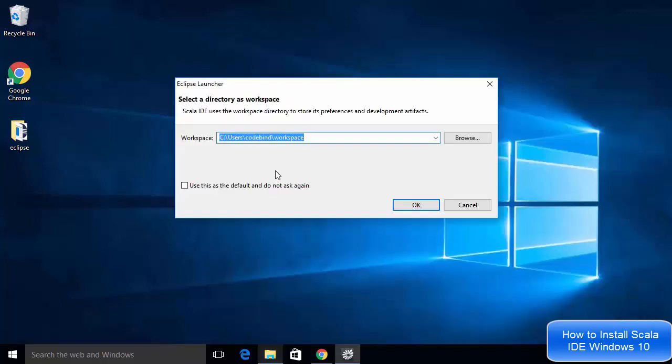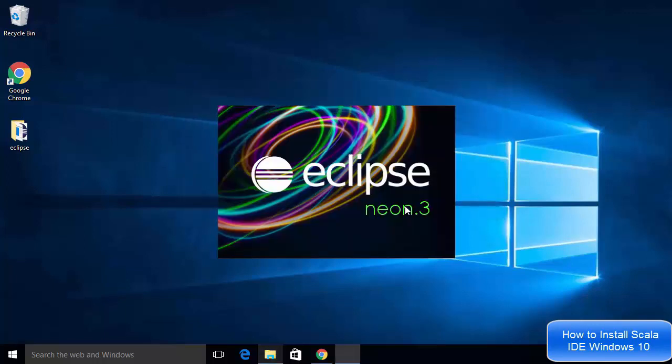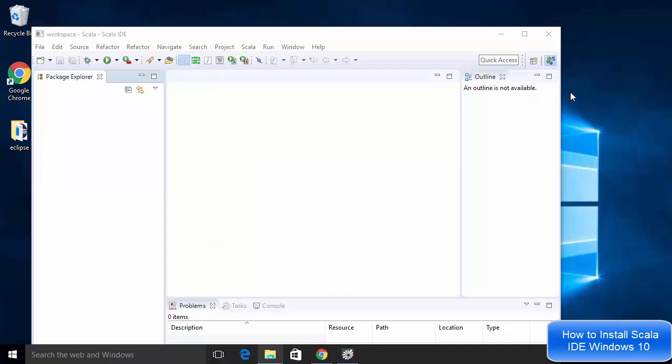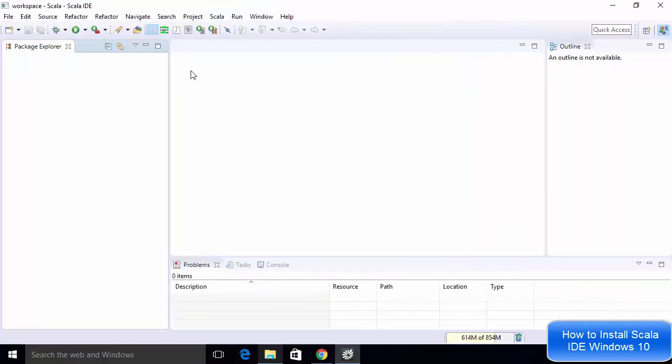For the first time when Scala IDE starts, it asks you to give the workspace path. This workspace is a directory where all your projects will be saved, same as Eclipse. I just want to check this option which says use this as a default folder, and I'm going to click OK now. So now this Scala IDE has been started. I'm going to maximize it, and let's create a project.